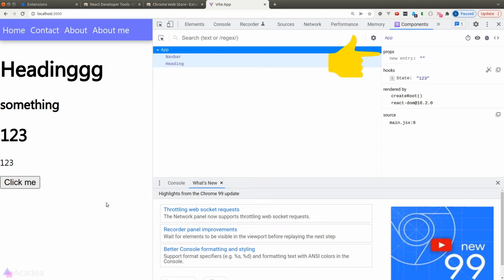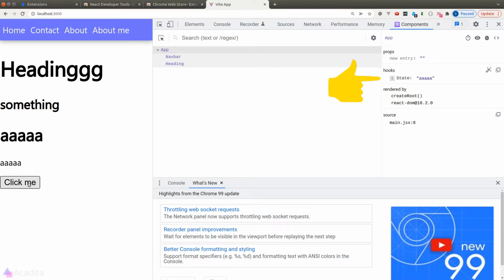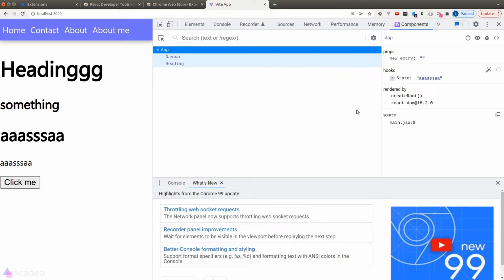On the right hand side, React Developer Tools is showing us all the props and state that are contained inside this component. And if I click on the Click Me button, the state update is happening in real time. And I can also edit the state value inside the React Developer Tools, and the changes will be reflected in the DOM immediately. How good is that?